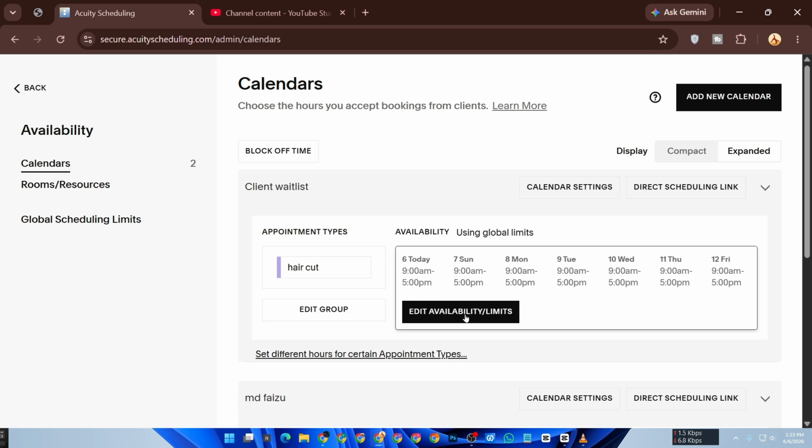Before finishing, test the system to make sure the waitlist link works and notifications are being sent properly. And that's it. You've successfully created a waitlist system in Acuity Scheduling using a simple but effective workaround. And that's how you create waitlists in Acuity Scheduling.